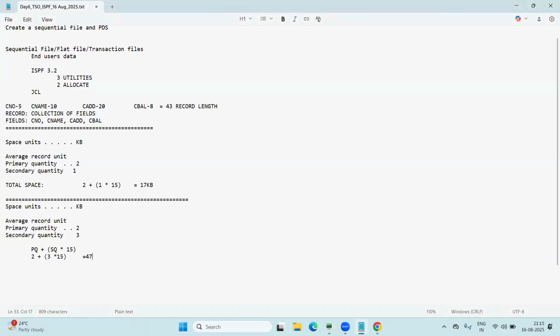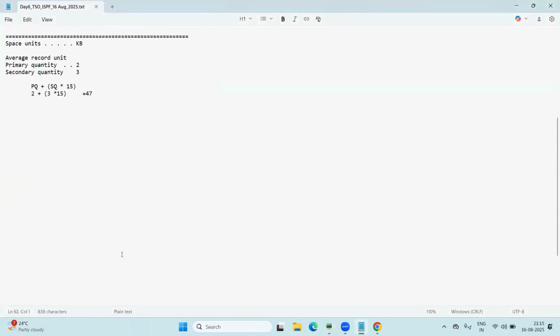Now I will introduce a few more function keys. So far you know very well F3 for going back, F7, and F8. Now I'll tell you F10 and F11.